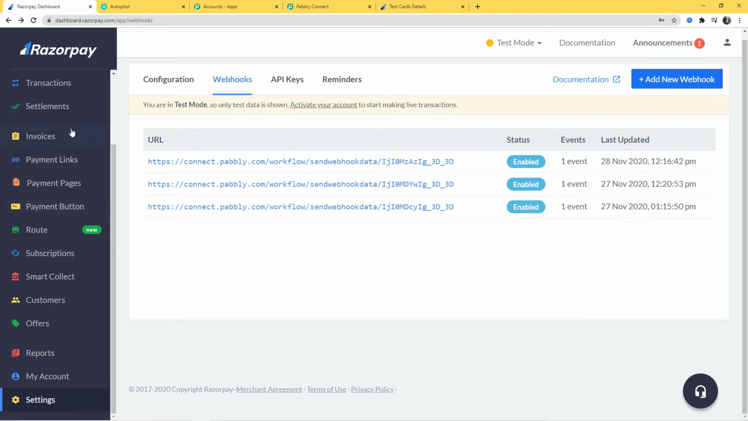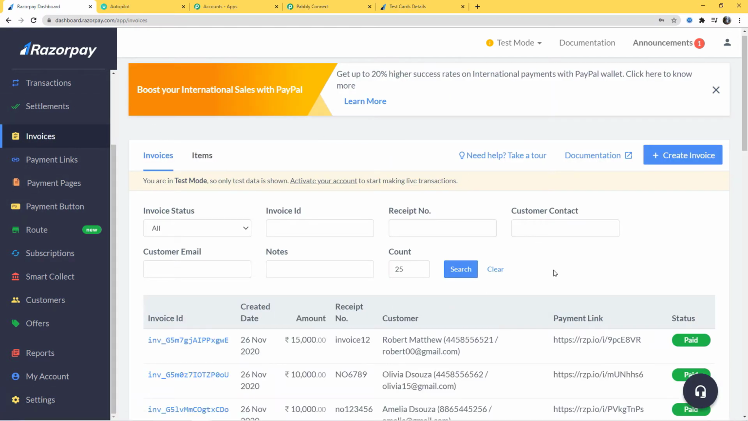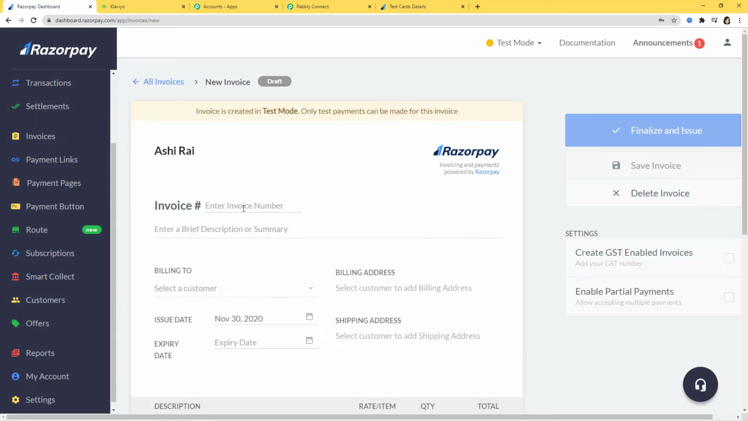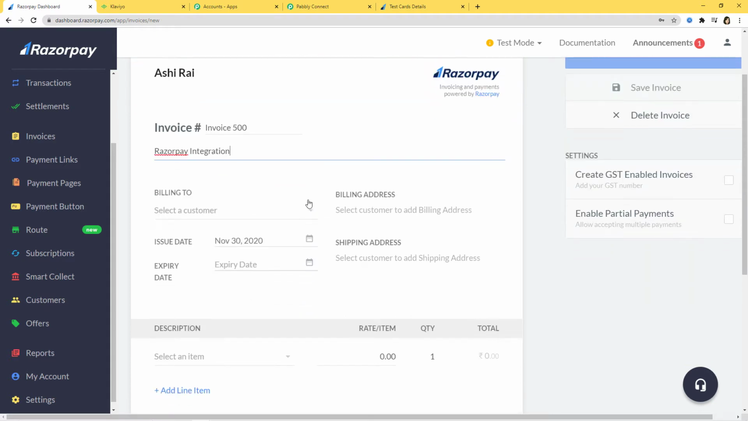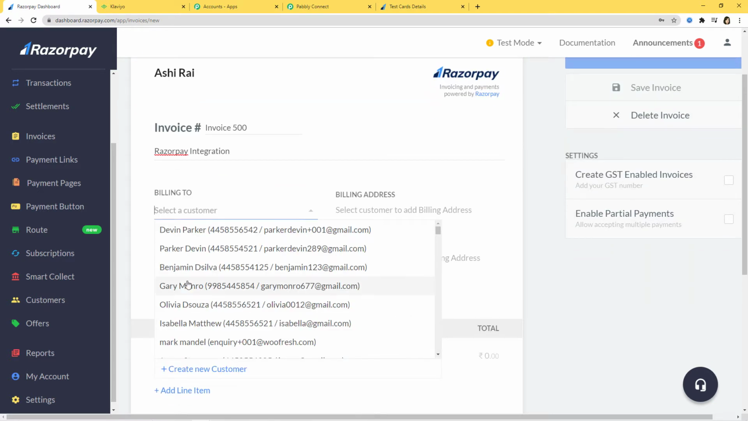And here you can see invoices. So I'm going to click on invoices. Before doing a payment of invoice, first we have to create an invoice. So I'm going to click on this plus create invoice. For invoice number, here I'm going to write Razorpay integration. Now here I am going to choose a customer. So Gary Monroe is going to be our customer.